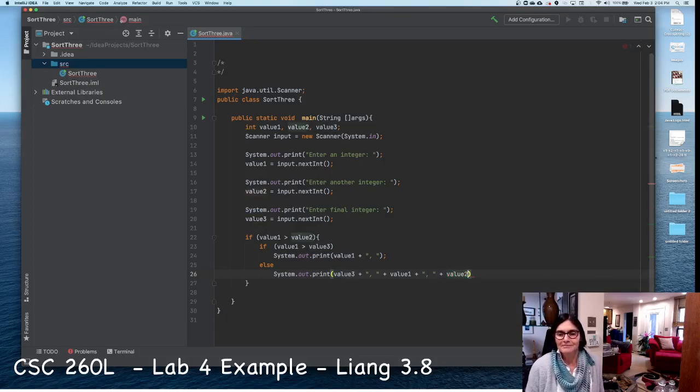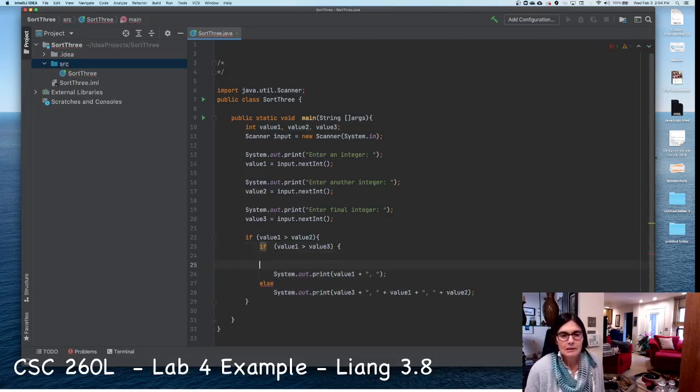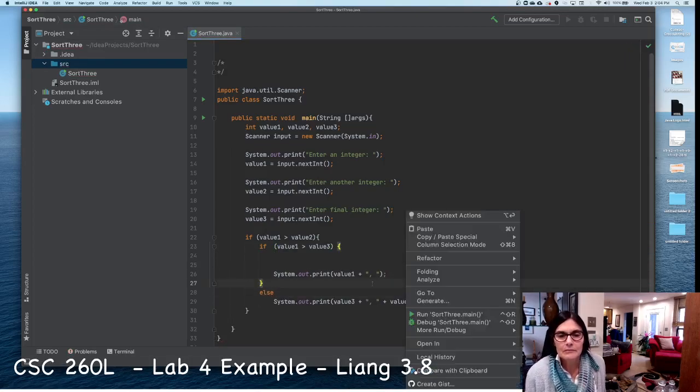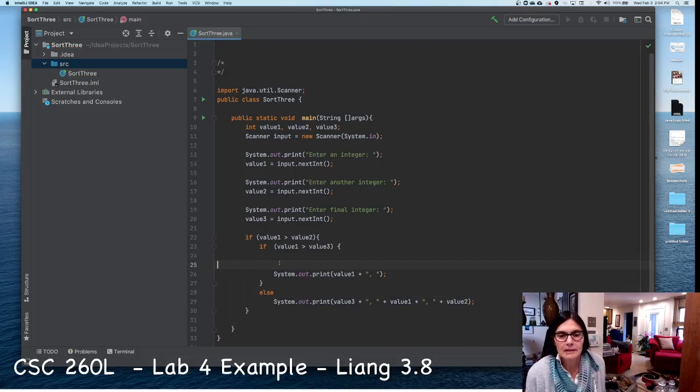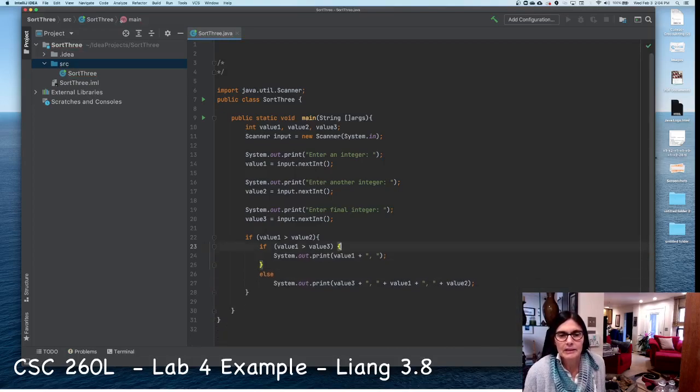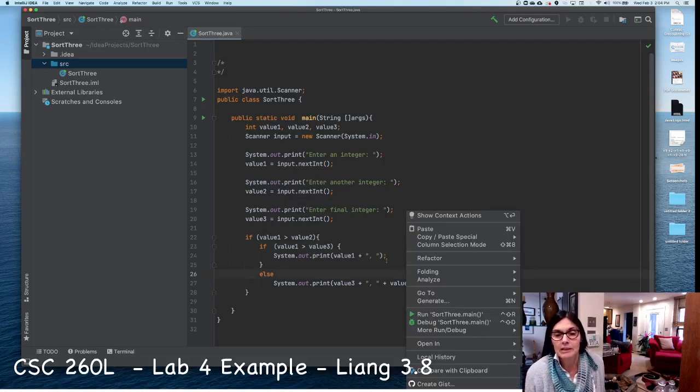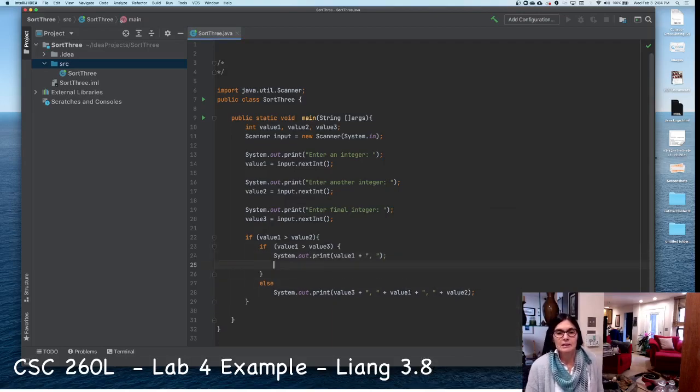Okay. So the problem with this, I'm going to use curly brackets here, is that in this case, if value 1 is greater than value 2 and value 2 is greater than value 3, we don't know how value 2 and 3 are, so we actually can't print out yet. So we have one more test here.